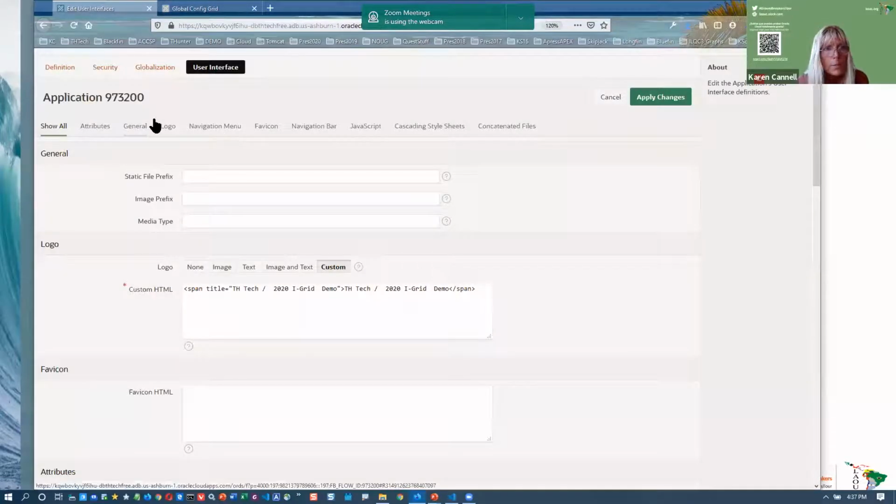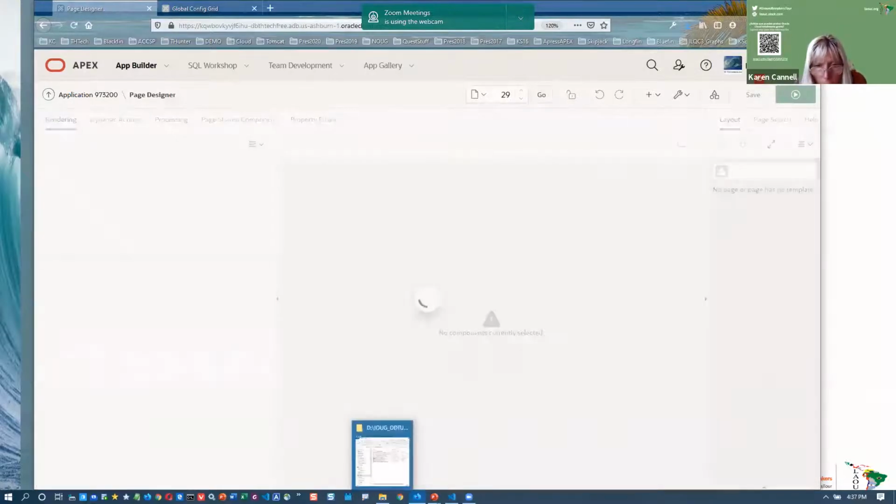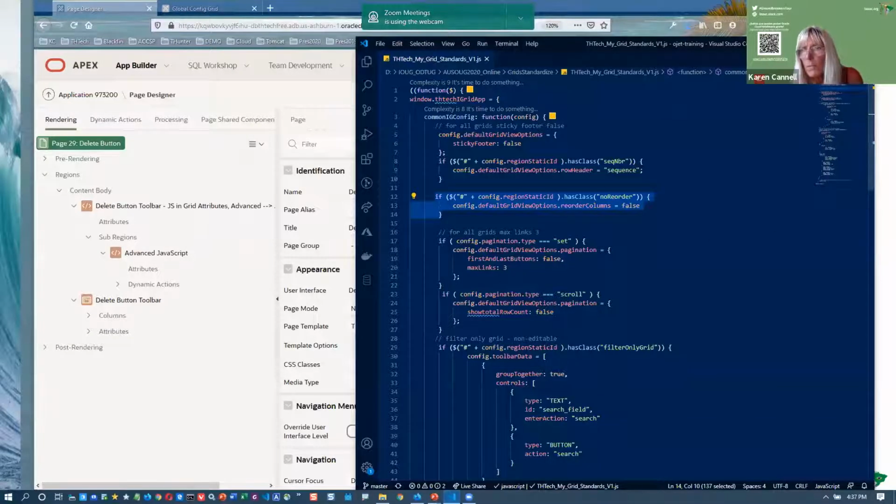Then let's go back to my page. I should be on my page. Let me show you what this file looks like. I'm showing you in Visual Studio just because the color coding is better than SQL Developer or other tools you may use. I just called it THTech iGrid app, common IG config, for common grid configuration.